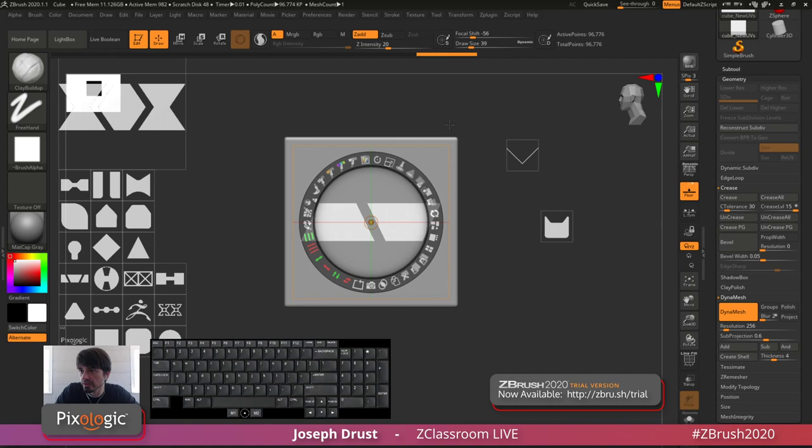So the side effects is asking, what's the theme of today's stream? The theme of today's stream is Spotlight and using Snapshot 3D with booleans. So we're going to be making a little weapon part here and show you the power of taking these alphas and modeling with them.